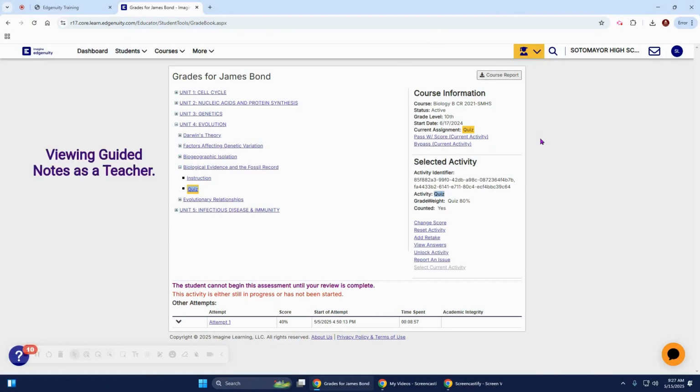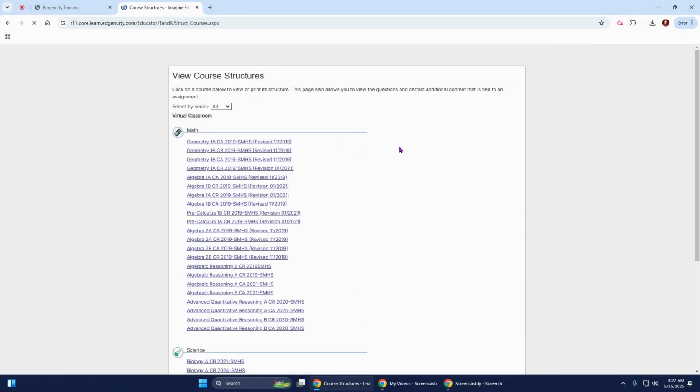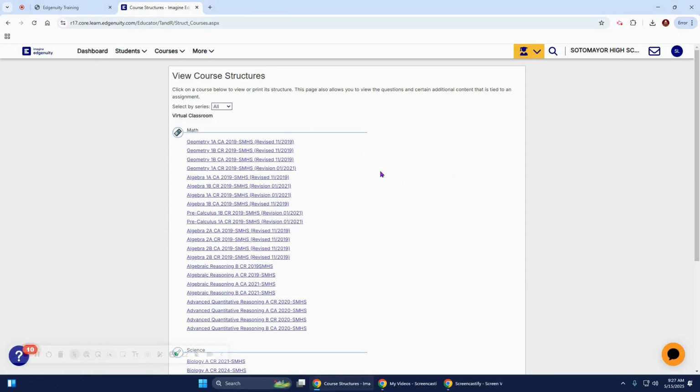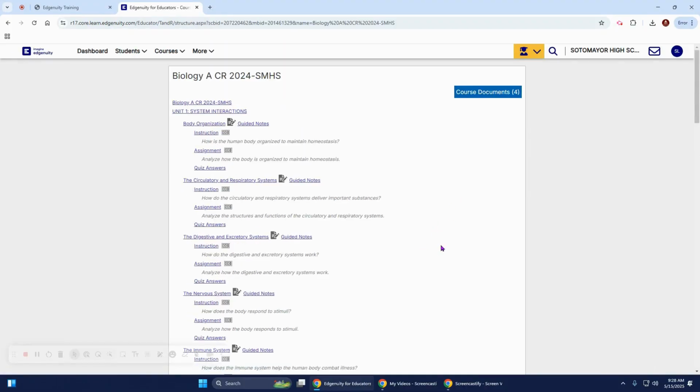As a teacher, if I want to access guided notes for my students, I have the option to do so by going to the Courses dropdown and going to Course Structures. When I click on Course Structures, it will show me all of the courses that are offered in Edgenuity by curriculum year. All of our math courses are here, and I can scroll down to all of our science courses here. If a student is enrolled in the Biology ACR for the 2024 curriculum, I would find that here and click on the title of that course.